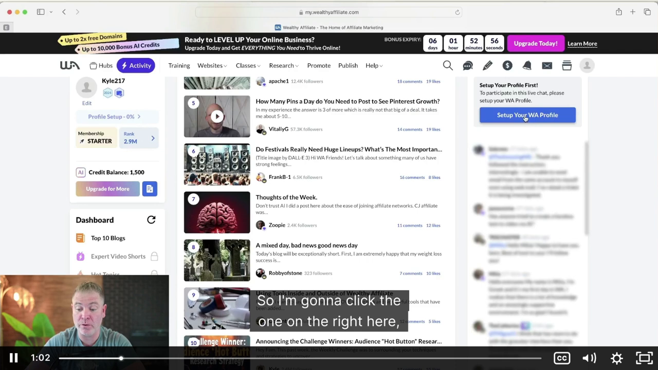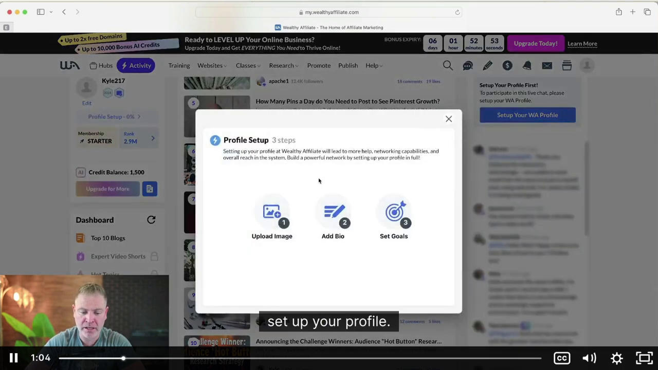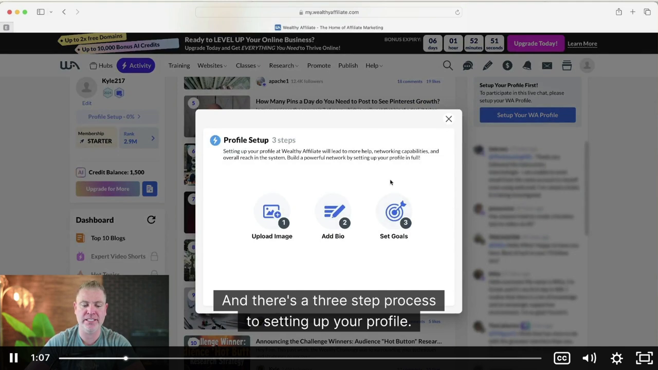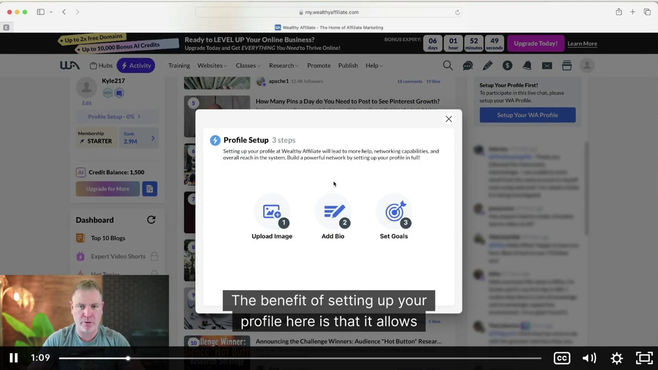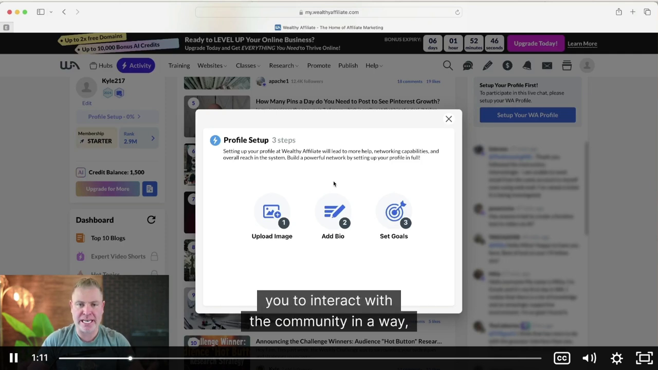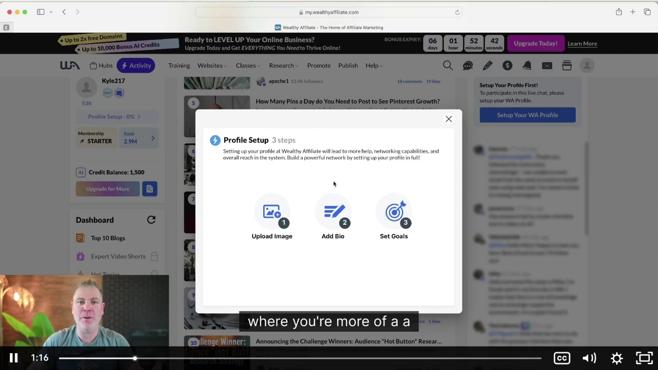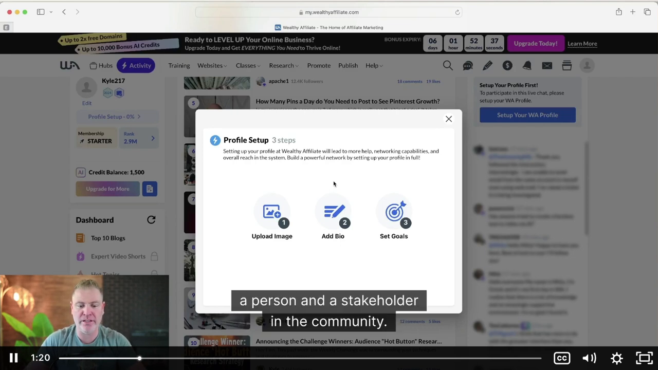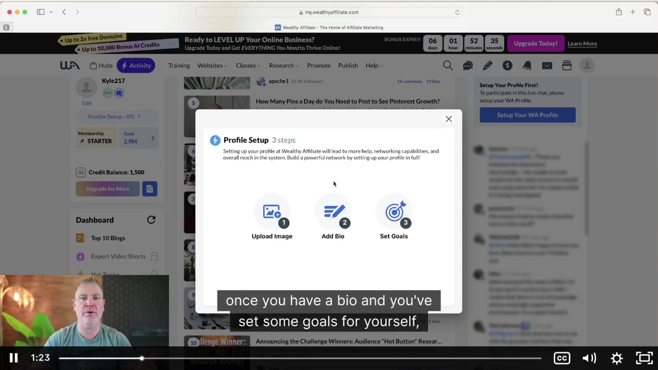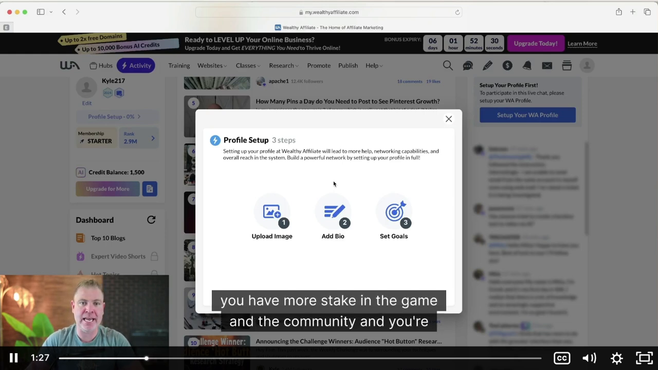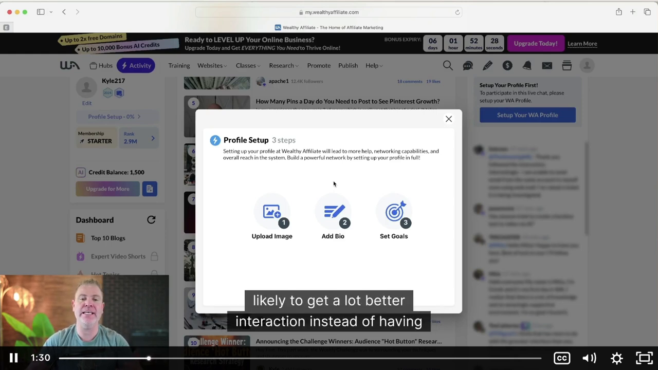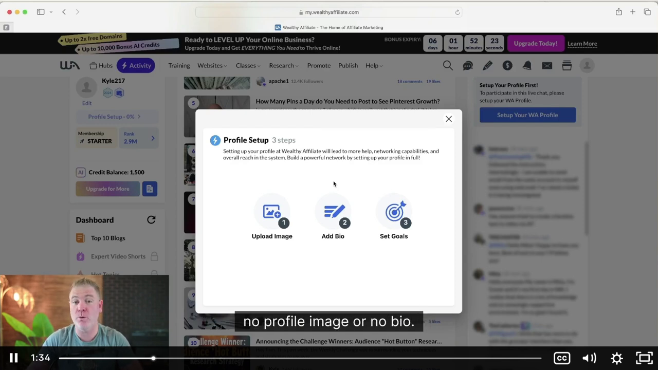So I'm going to click the one on the right here, set up your profile, and there's a 3-step process to setting up your profile. The benefit of setting up your profile here is that it allows you to interact with the community in a way where you're more of a person and a stakeholder in the community. Once you have an image, once you have a bio, and you've set some goals for yourself, you have more stake in the game and the community, and you're likely to get a lot better interaction instead of having no profile image or no bio.